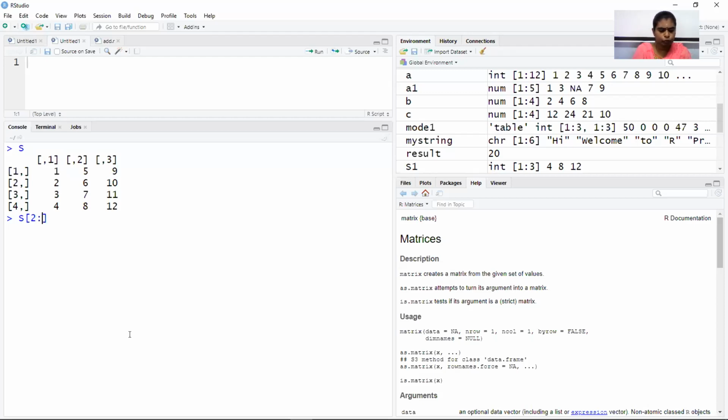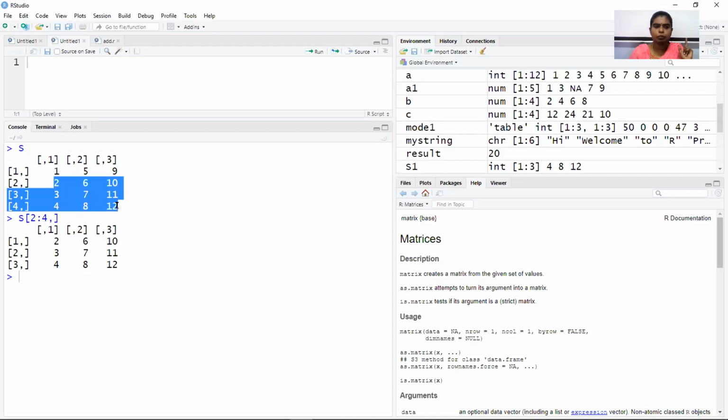Okay, I can give 2 colon 4. So we know very well that when we give this colon operator, it takes the sequence. Now what is the sequence? 2, 3, 4. So 3 rows. And I have not mentioned the column names. So what happens when I give it this way? I can see 2, 6, 10, 3, 7, 11, 4, 8, 12. So the 3 row values are extracted. The first row is left out and the 3 row values are being extracted.